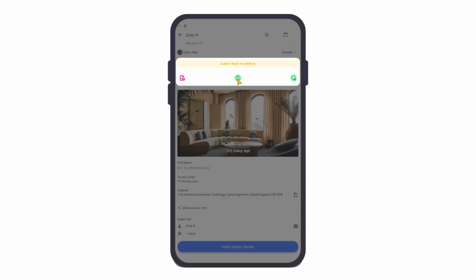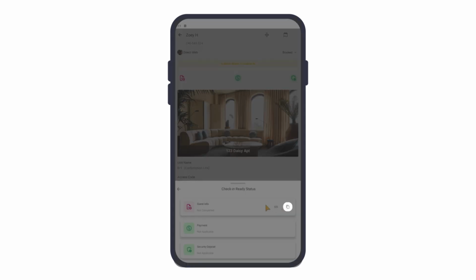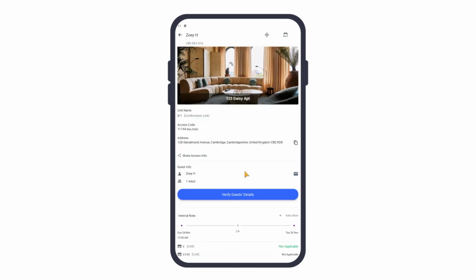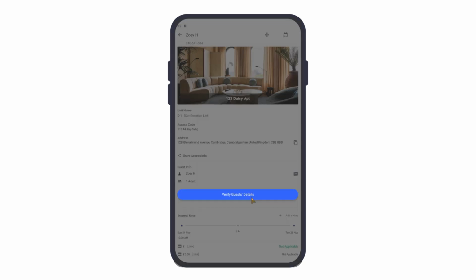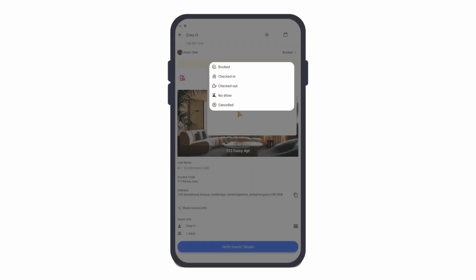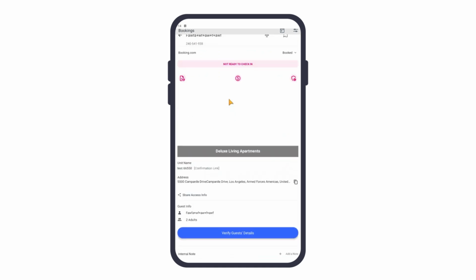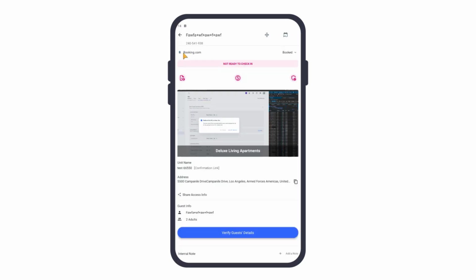In a booking, you can view check-in ready status. You can click on the link icon or copy it. Click to verify the guest's details. You can split or extend the booking and also change its status. If the booking is from a channel, you can view the booking by clicking on it.